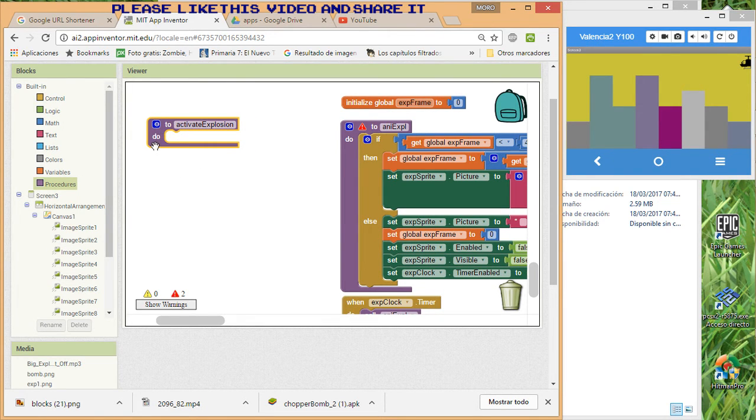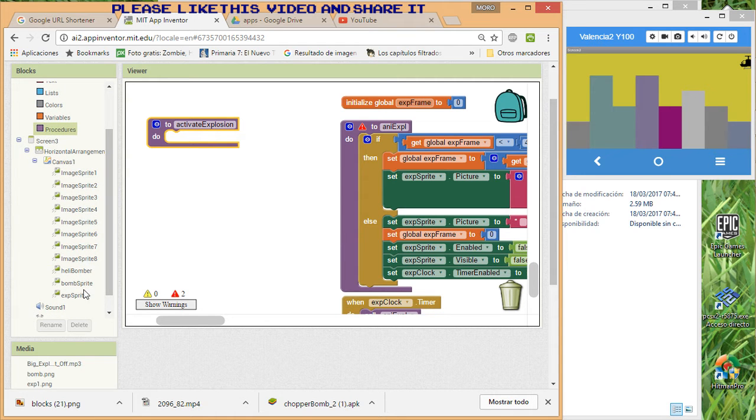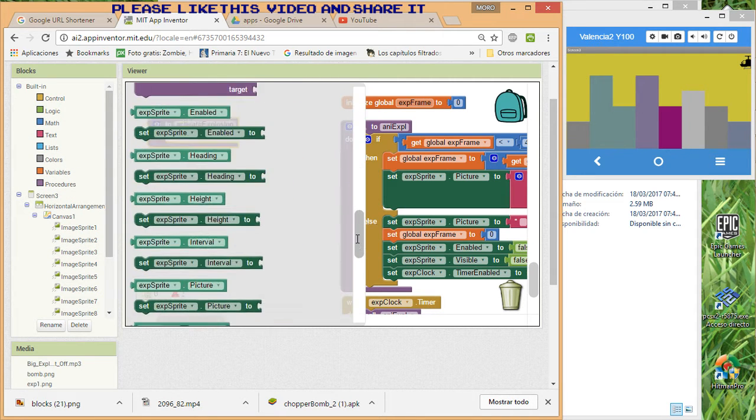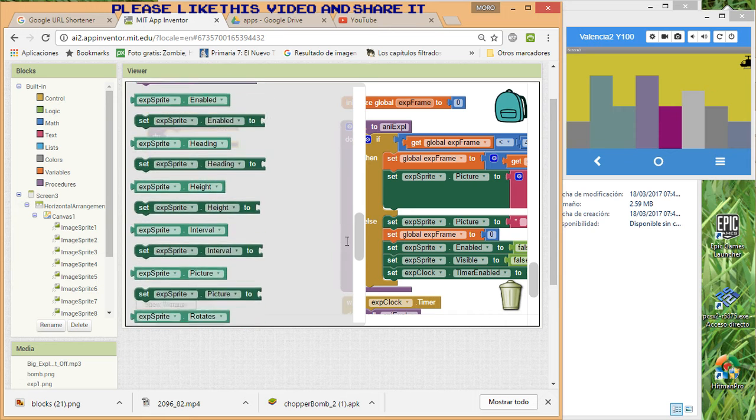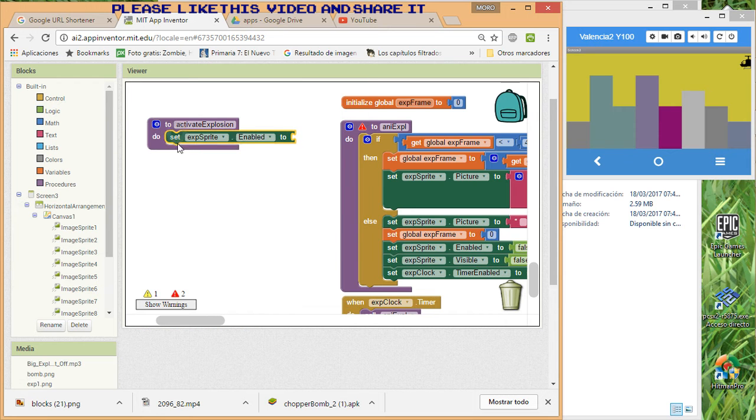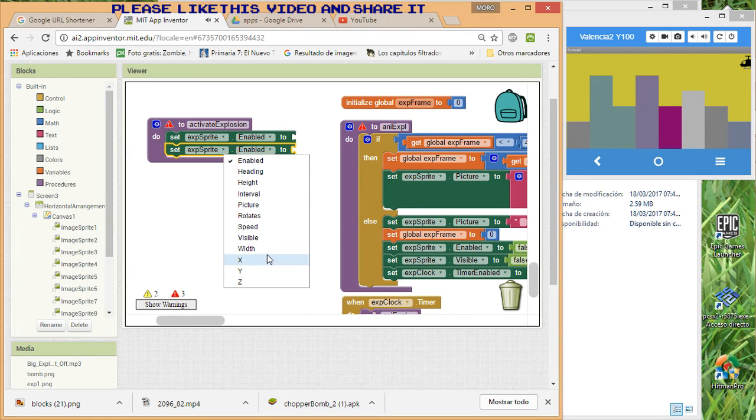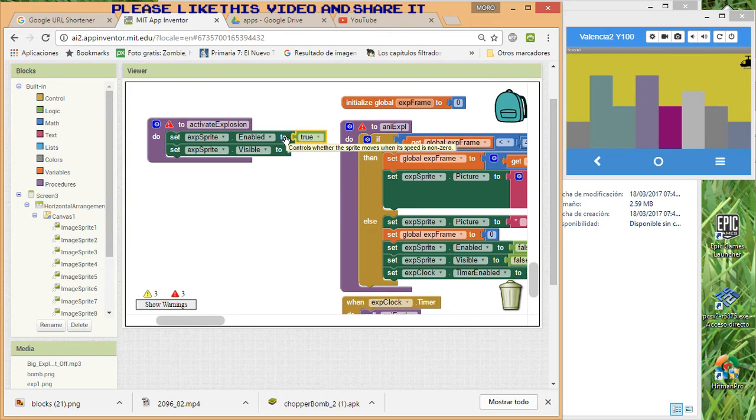Let's think about this. How to start activating the explosion? Well, remember the sprite of the explosion is disabled and it's not visible. So we need to start making these things happen little by little. So first we need to make it enabled. Then we need to make it visible. Because at the beginning they are not like that, so we're going to set it to true. Then duplicate this one again.